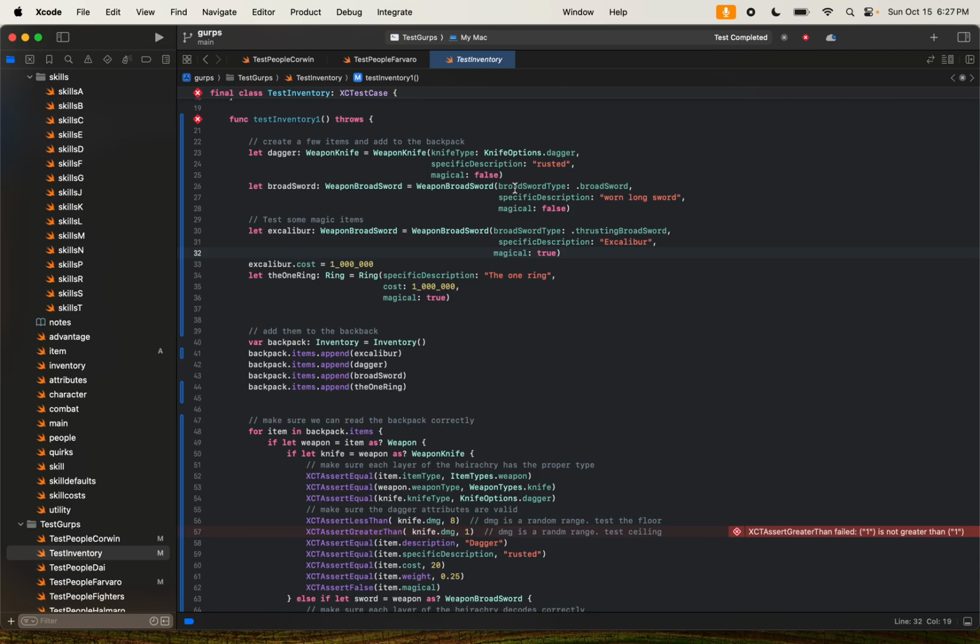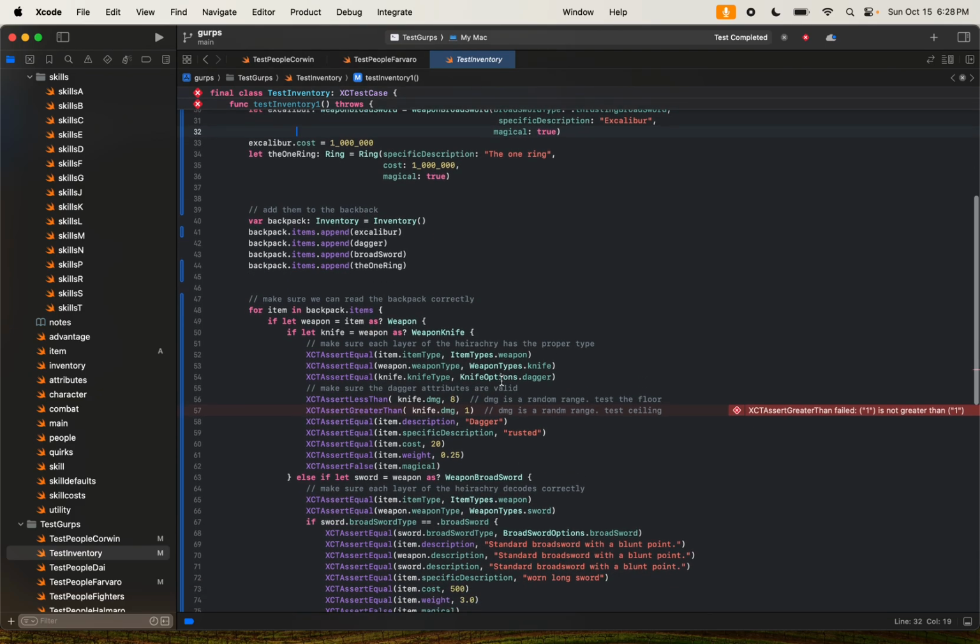Broadsword is a thrusting. Bastard sword, that's a thrusting. And so I'm trying to test both of those. Those are the 2 enums, and the one is magical, the one's not. You have a can description and a specific. The default is kind of specified. So let's look at this test and see what's going on here.